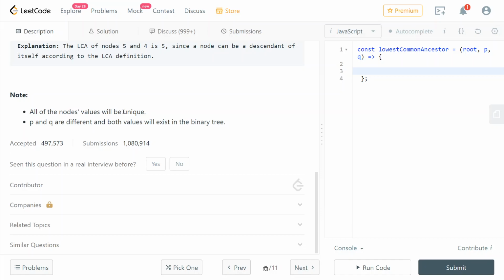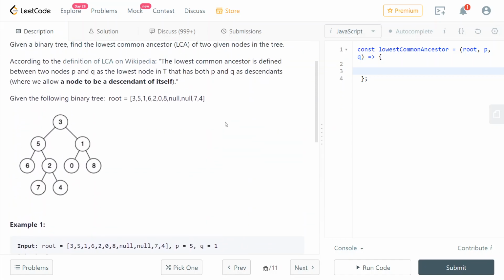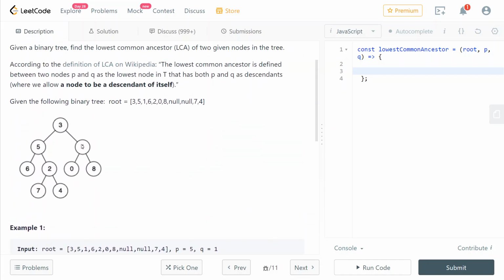Now notice down in the notes it says a very important thing. All of the node values will be unique, and P and Q are different and both exist in the binary tree. So this is really key to solving the problem, because the values are unique in the tree.